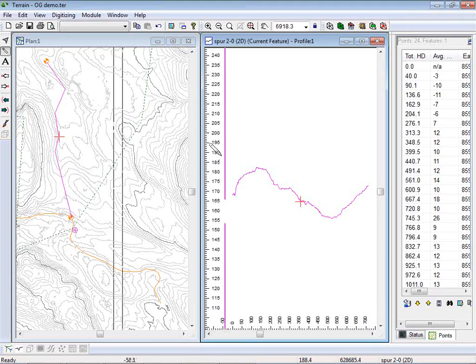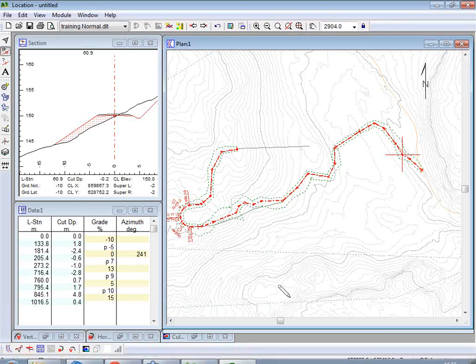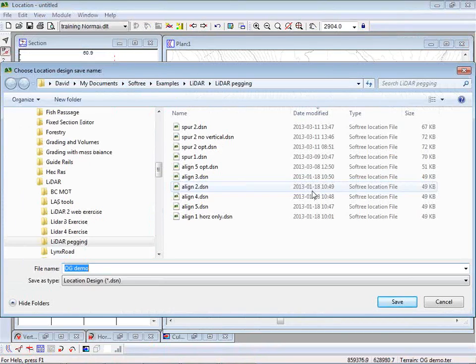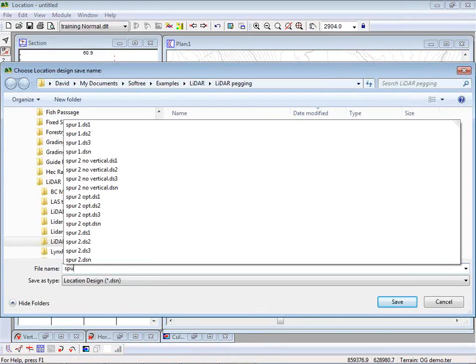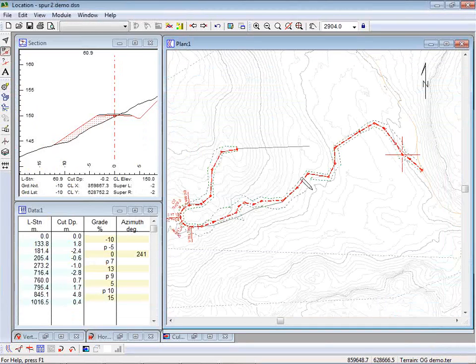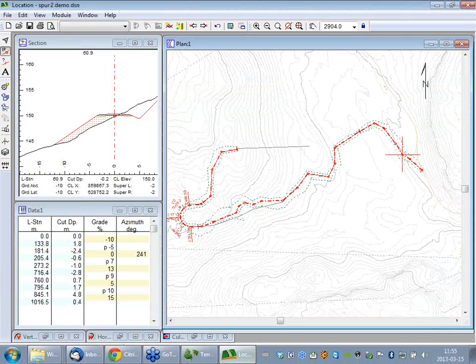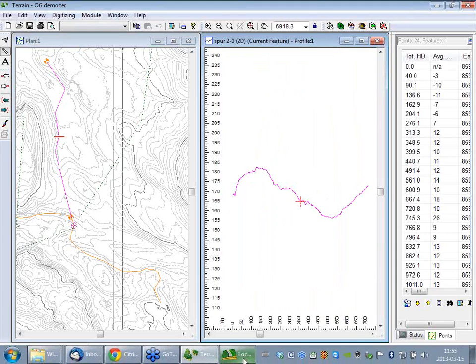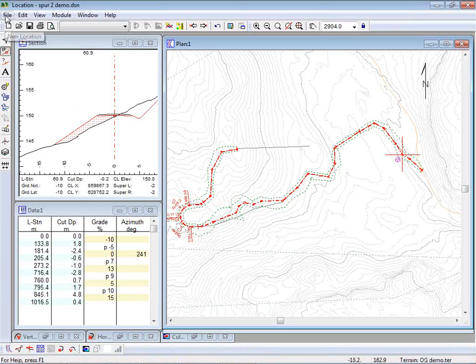So I'm just going to jump over to the location module and do the same thing I did before. I'm going to save this just in case I want to come back to it. So I'll call it Spur 2 demo. And oops, I forgot to save. One thing when you're working with the terrain and the location together, they are separate applications. So you do need to save the terrain before the location can use that terrain.